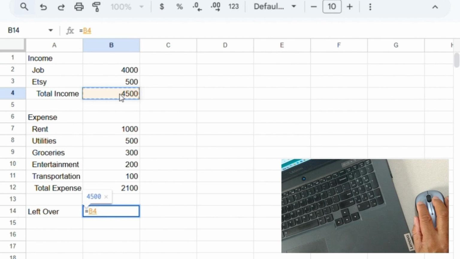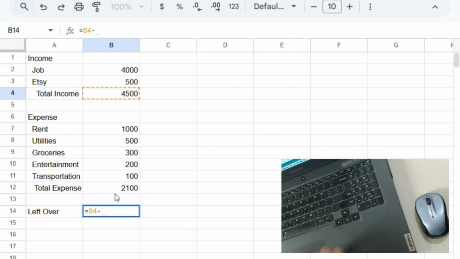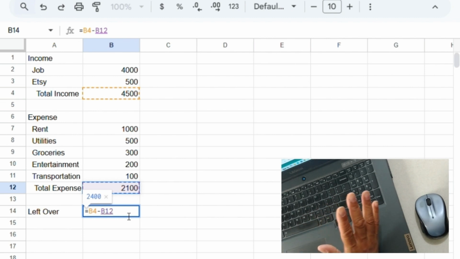This is the first number we want to work with. We're going to take this number and what do we want to do? We want to subtract this number. So then we need to put in a subtraction sign, the minus sign, and that's your dash key. What do we do next? We want to click on the next number we want to work with. That is total expense. We're subtracting that. So we'll click on that number. And it puts the cell with that number in it in the formula. We're done. We're only doing two numbers, one number minus another number.